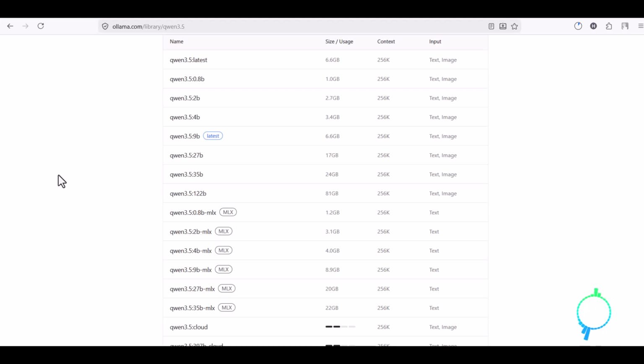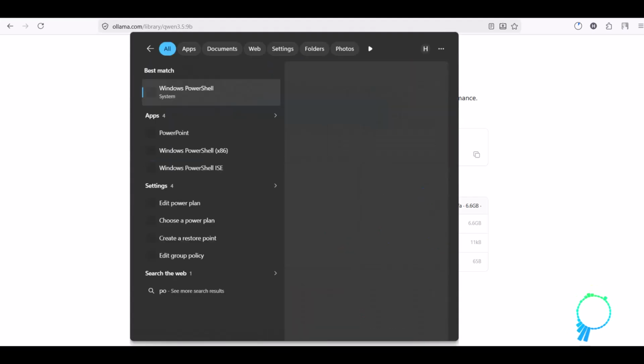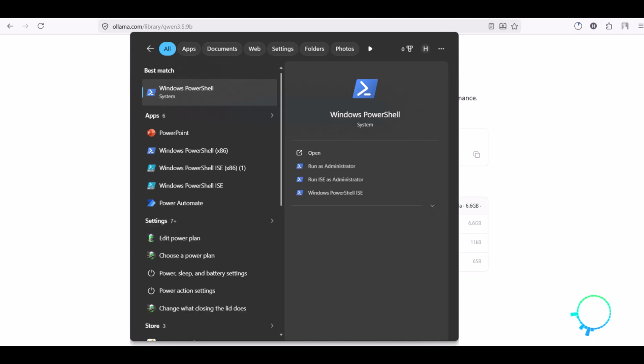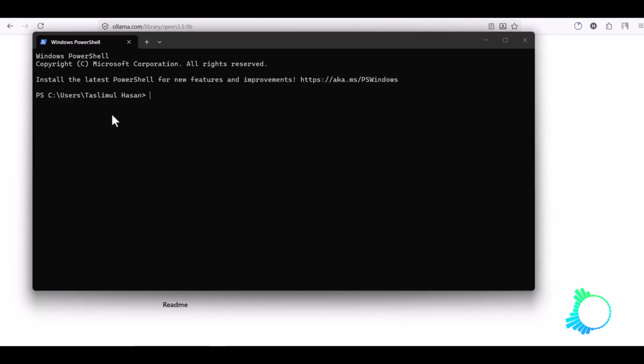You will notice there are different model sizes available. I am choosing the 9B variation because it gives a really good balance between performance and hardware usage. Now I will copy the installation code and then open the Command Prompt or PowerShell. You can open PowerShell, paste the command, and then press enter.